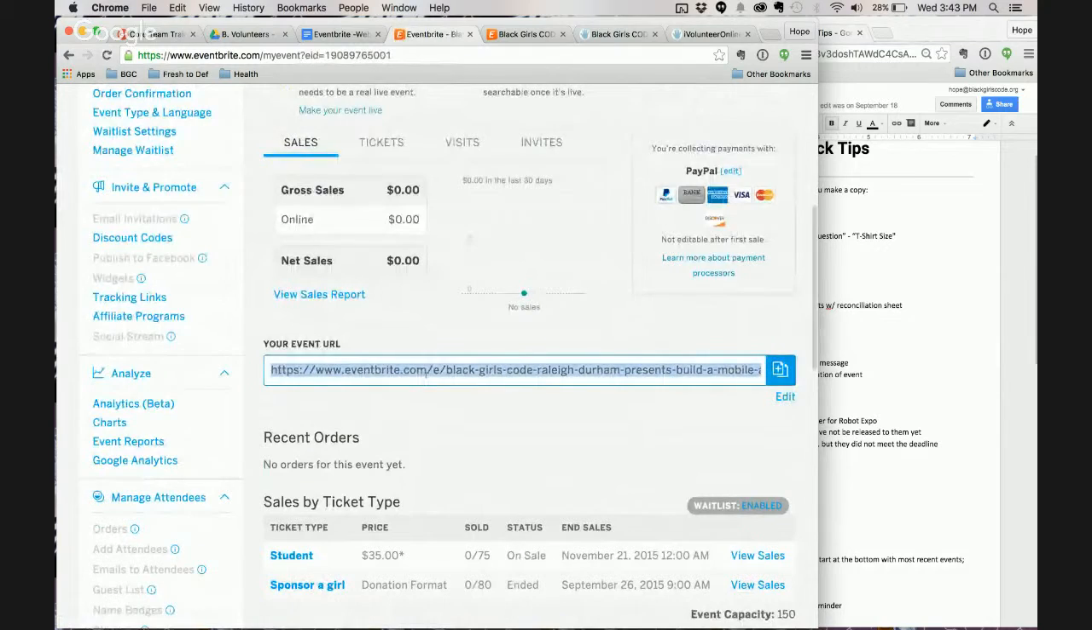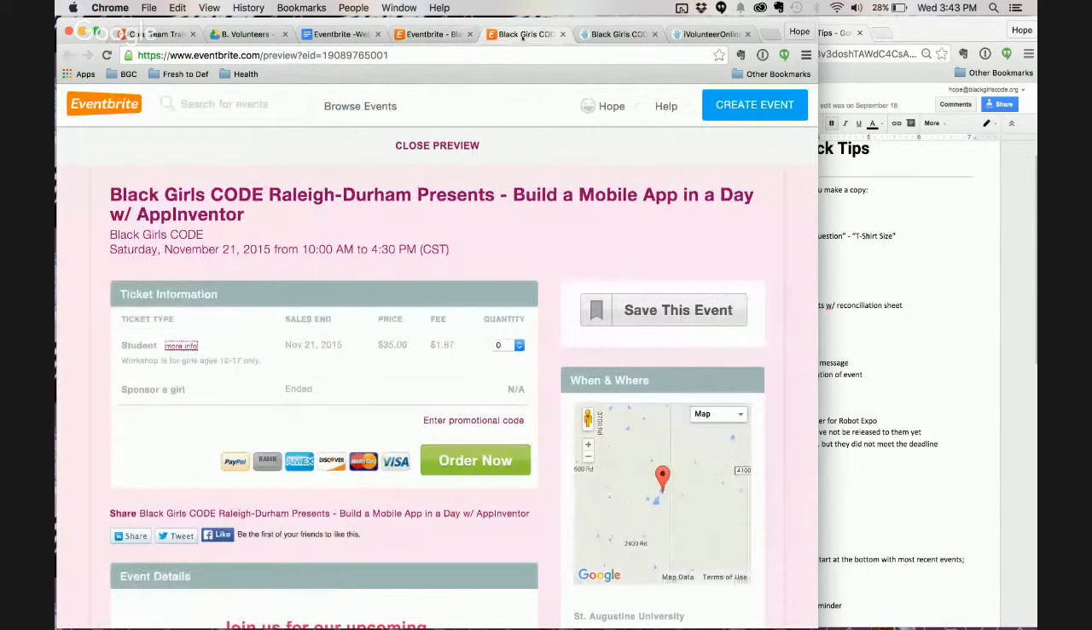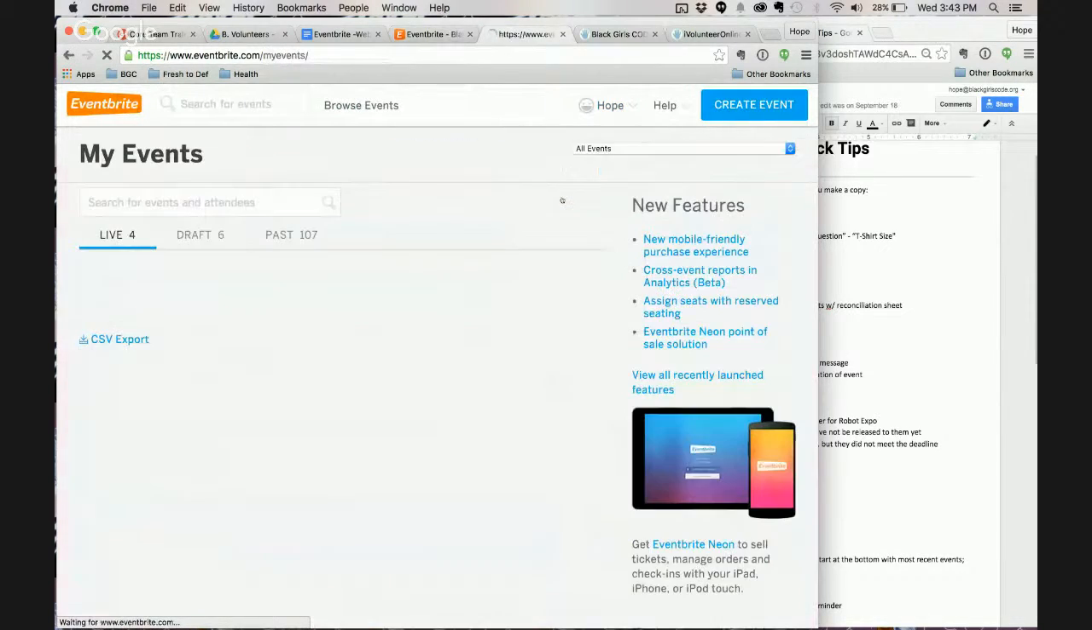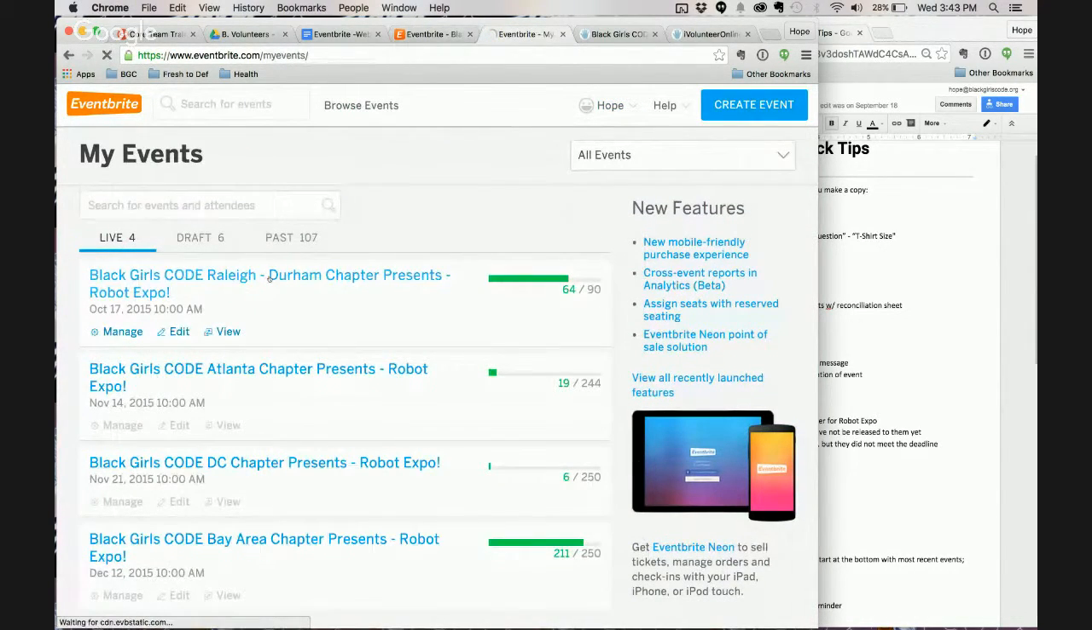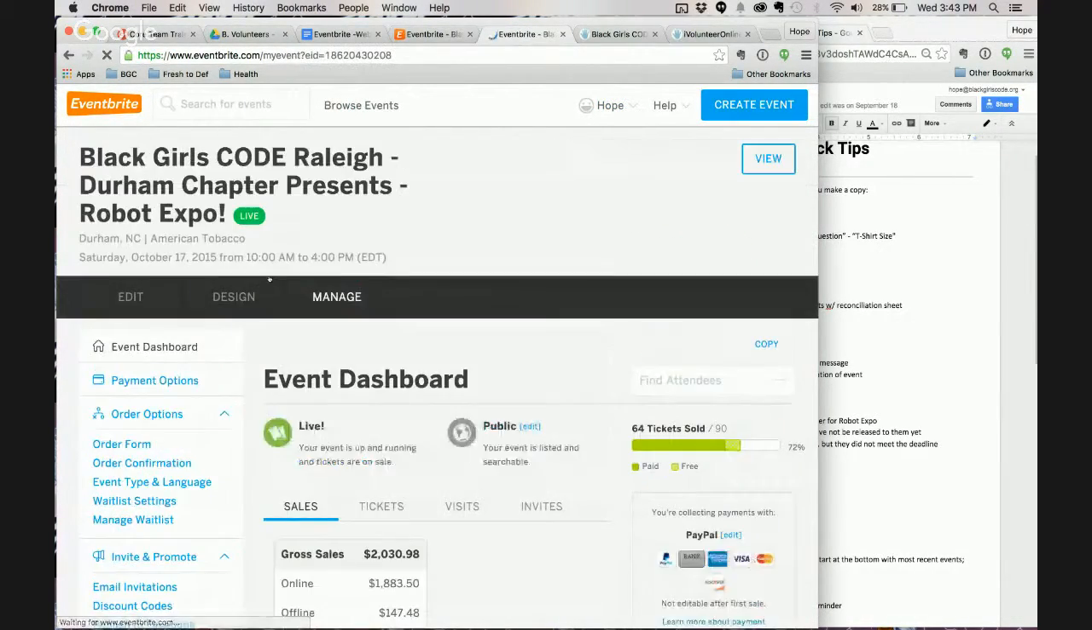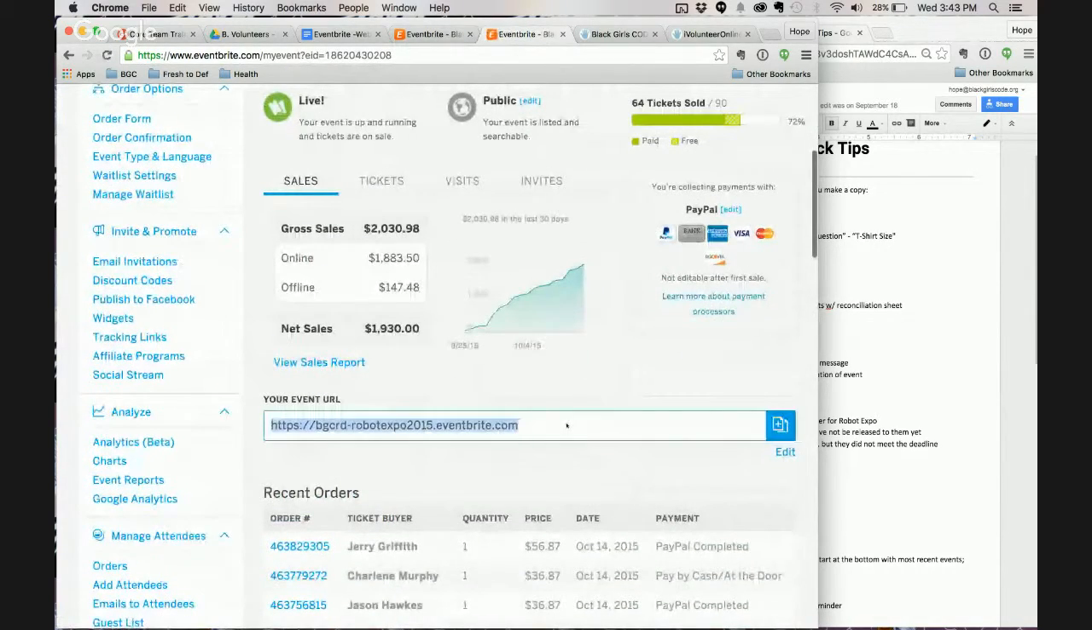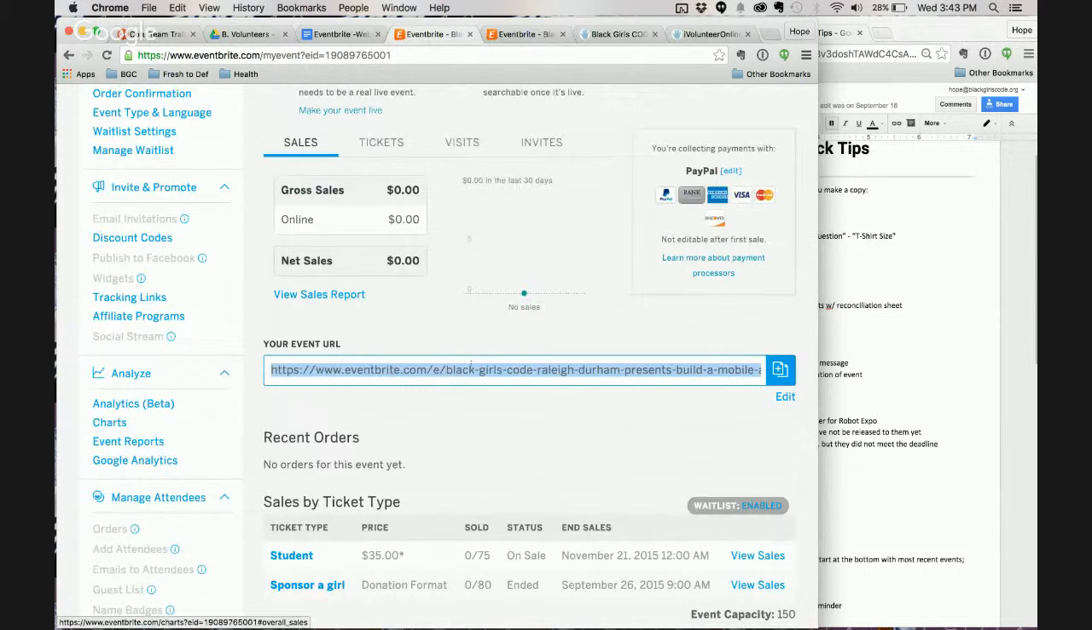All right, so we have a formula that we use for these URLs, but I'm actually going to quickly look into another event to find our format. So we'll just quickly look into Robot Expo. Okay, so this is what it looks like here. This is our format. So just copy this from an old event and then paste. I think like this.